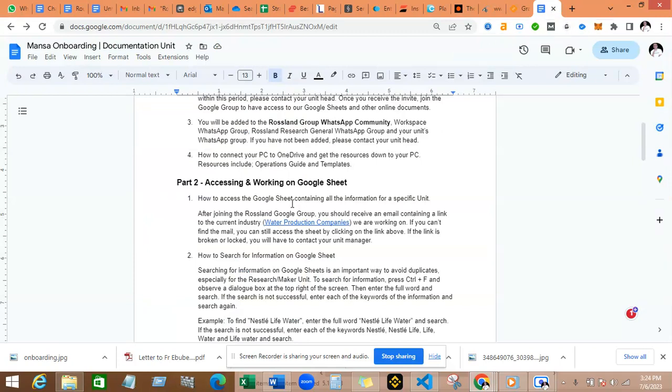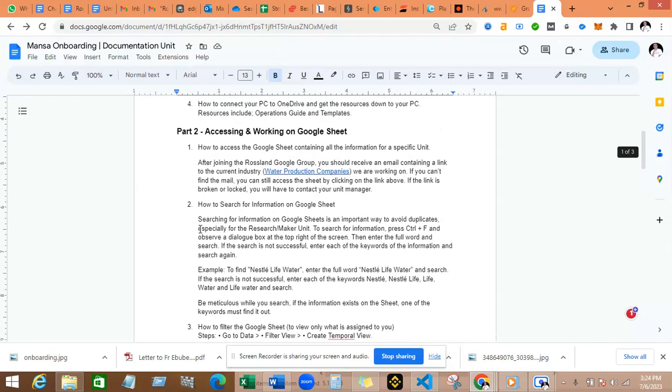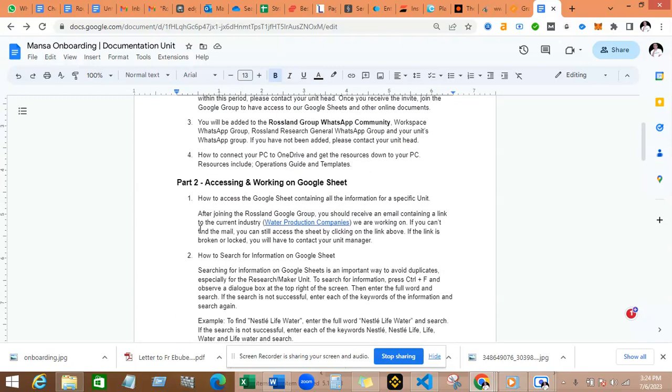Part 2: Assessing and Working on Google Sheet. Part 2 has 1, 2, and 3 subparts. Number 1 is how to access the Google Sheet containing all the information for a specific unit.